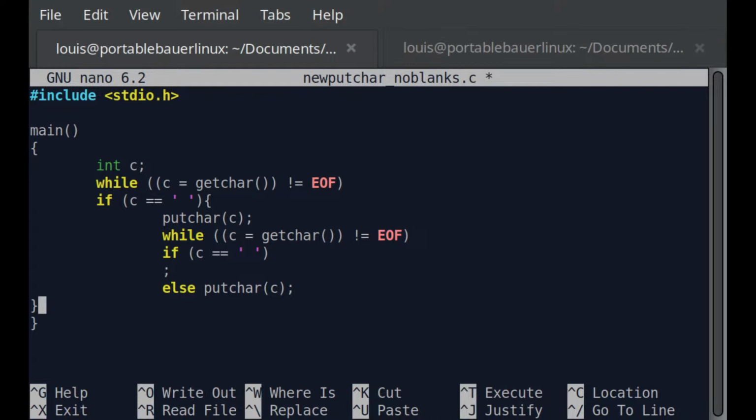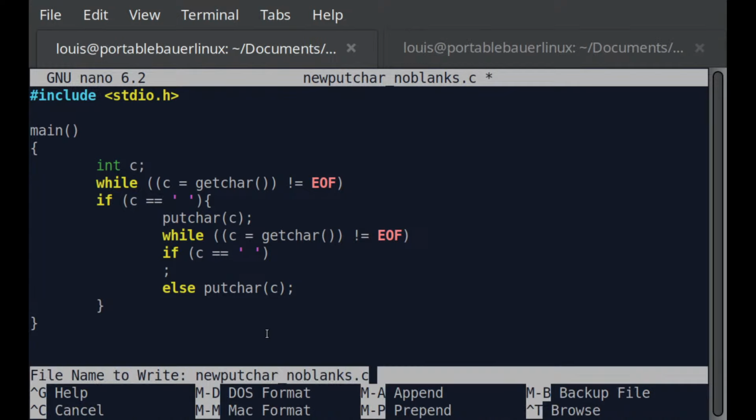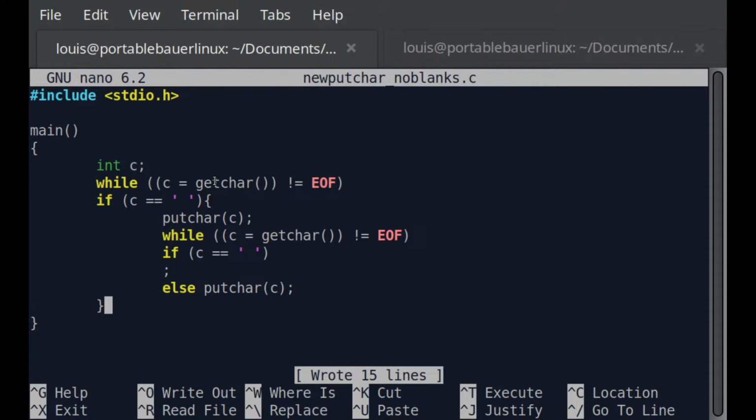Okay, so let's see if I got this. Here's my thought process, and you tell me how off I am. While I'm getting a character from the keyboard, if it's a blank, put the character. Now while we're doing that, if it's a blank again, pause the program. Else, output the character. So if it's a blank, fine, you get one blank. But if there's another blank, then pause the program. Let's see if this works.